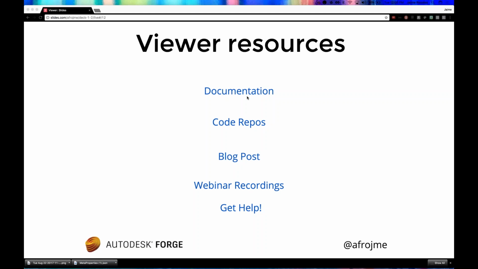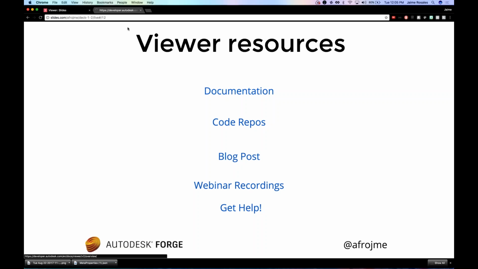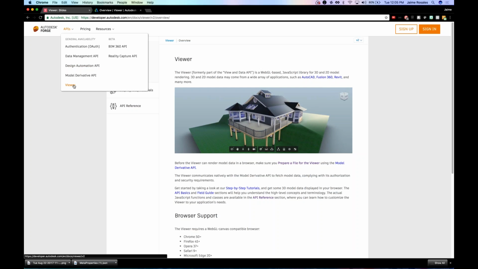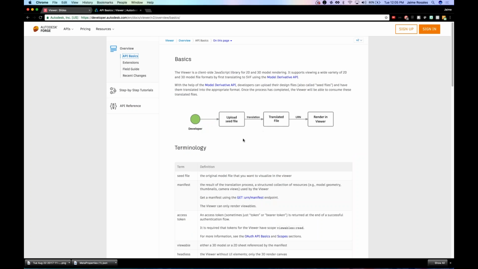So viewer resources, we're gonna start first with documentation. As you probably heard from the past different webinars, you can head over to developer.autodesk.com. In there, we have access to the viewer one. And then in the viewer one, we have the terminology of how the viewer API works. So basically, up to this point, which is what you do with the model derivative API, once you get back that URN of the translated file, you can render it in the viewer, okay?